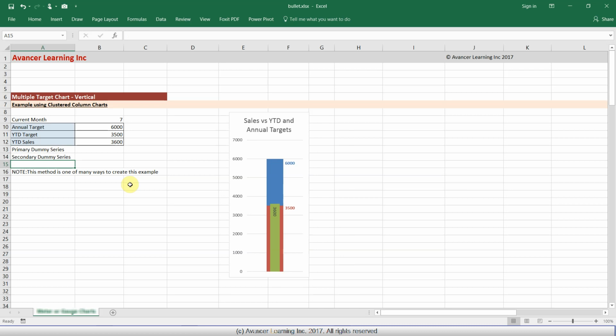Both these series will be comprised of a single data point only, and that is going to be equivalent to the maximum of any other point available from the actual data. So we're going to use a formula here, max of cells B10, B11, and B12, and the same formula for the secondary dummy series as well.